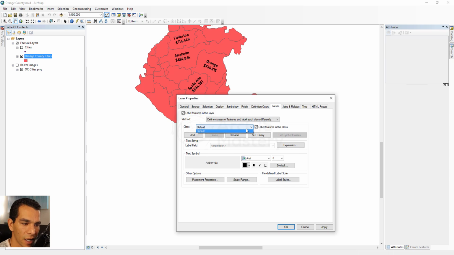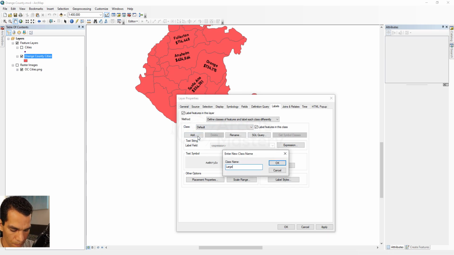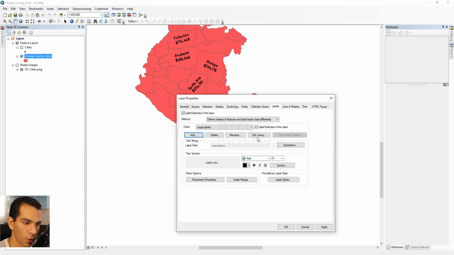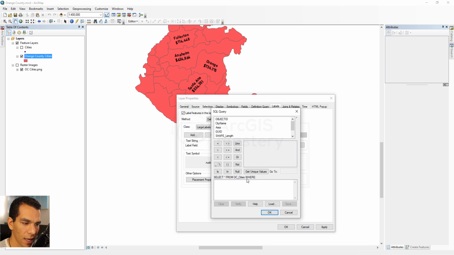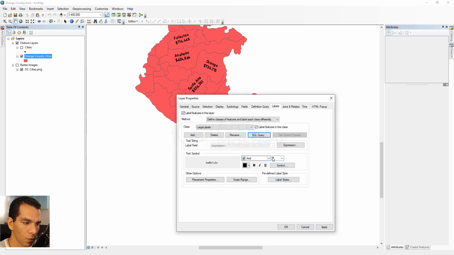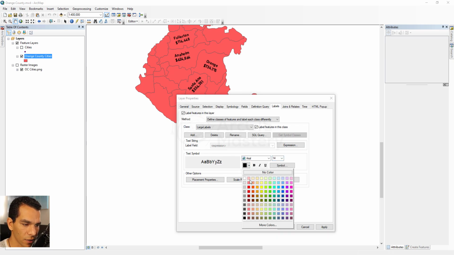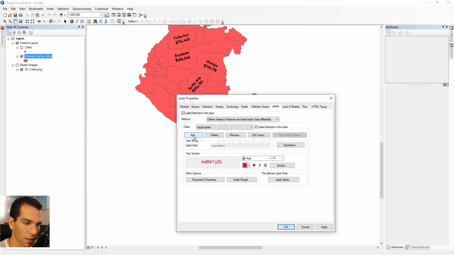We can define a class. Let's create a new class. We'll call it large labels. Say okay, and we will create a SQL query for that. I want to show my large labels for the average house price that is more than 1 million. I'll say okay, and here I will make my label font size 14, and I will make it red, and I will add another class.